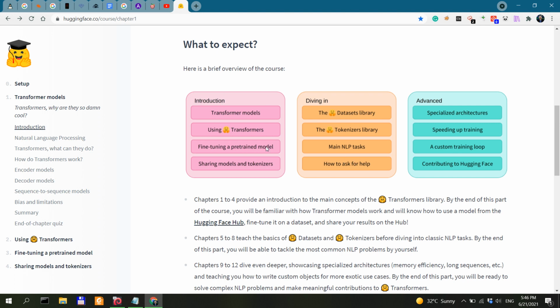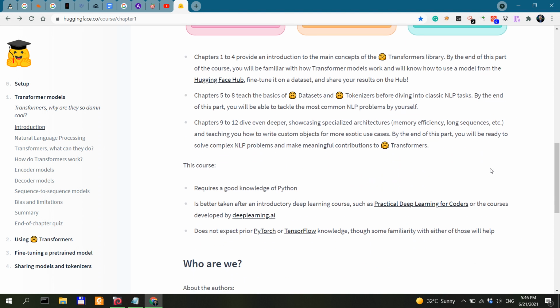Therefore, you'll be introduced to transformer models, how to use them, fine tuning. I'm not sure that a lot of people are going to be using fine tuning. Maybe some researchers, and maybe some businesses as well. But it's good to know. Then you'll have the dataset library, the tokenizers library, NLP tasks, and this is really important, how to ask for help. Advanced, specialized architecture, speeding up training, a custom training loop, contributing to Hugging Face.